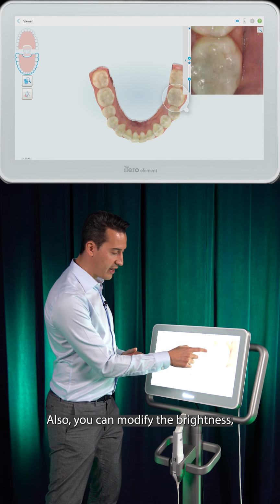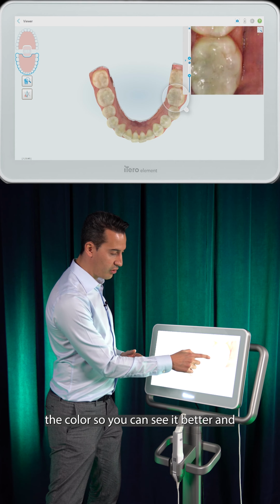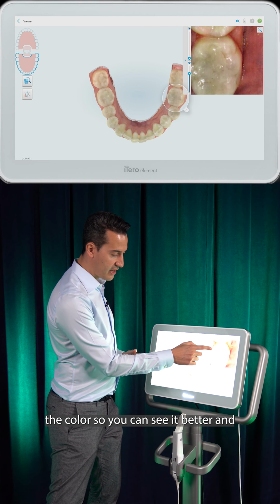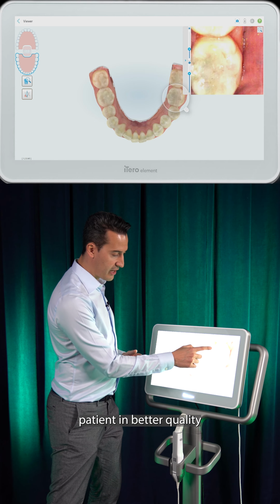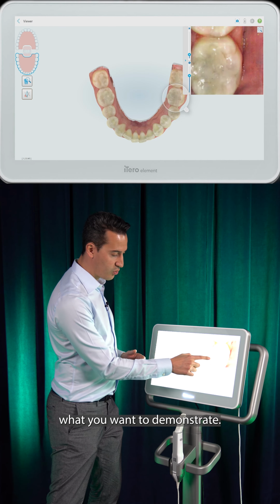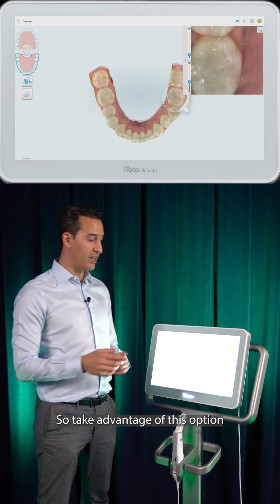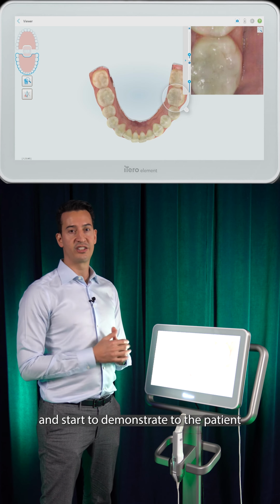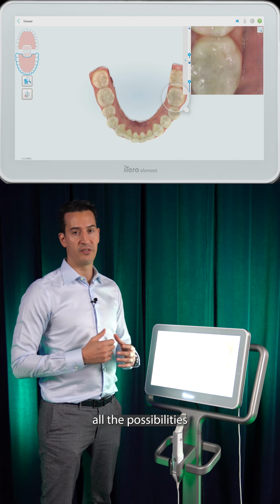Also, you can modify the brightness and the color, so you can see it better and demonstrate to the patient in better quality what you want to demonstrate. So take advantage of this option and start to demonstrate to the patient all the possibilities of your intraoral scanner.